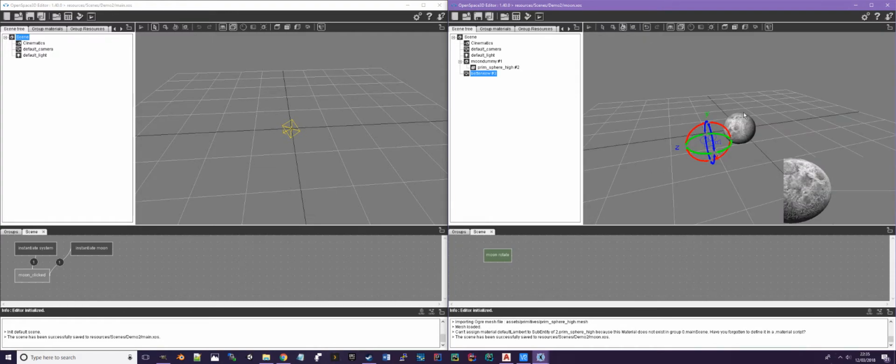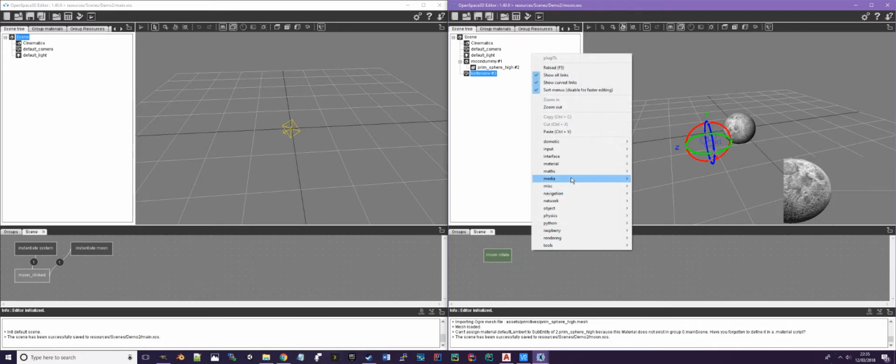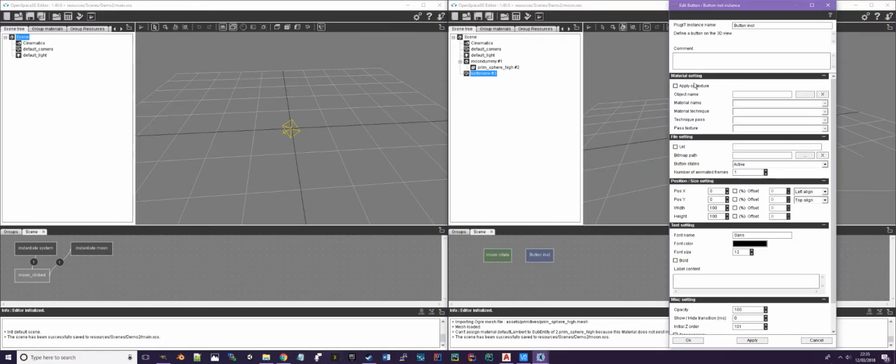And I also want to have a button that will bring me back to my main system if, for example, I wanted to click on the Earth instead. So we're going to start with the button. Those are very simple. Under Interface, we bring up Button. There's a lot of stuff on here. Most of it you can ignore.